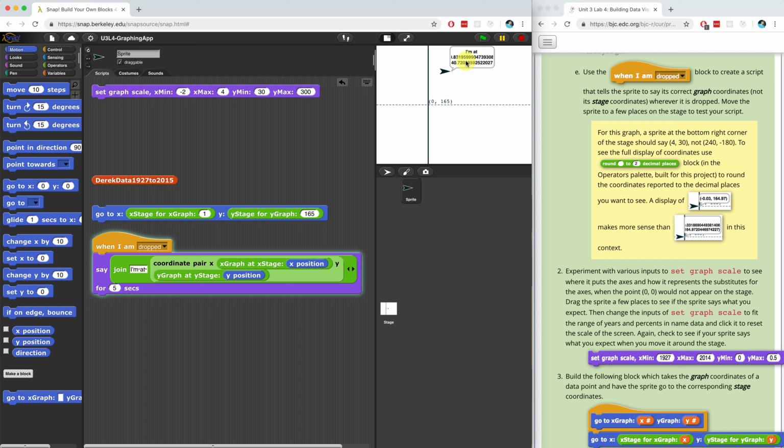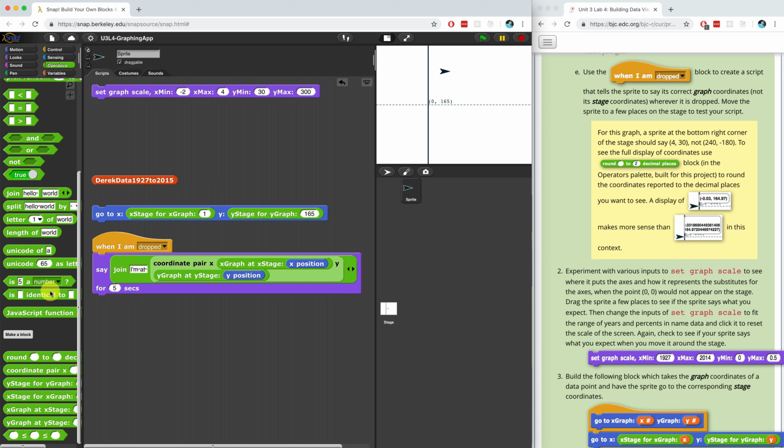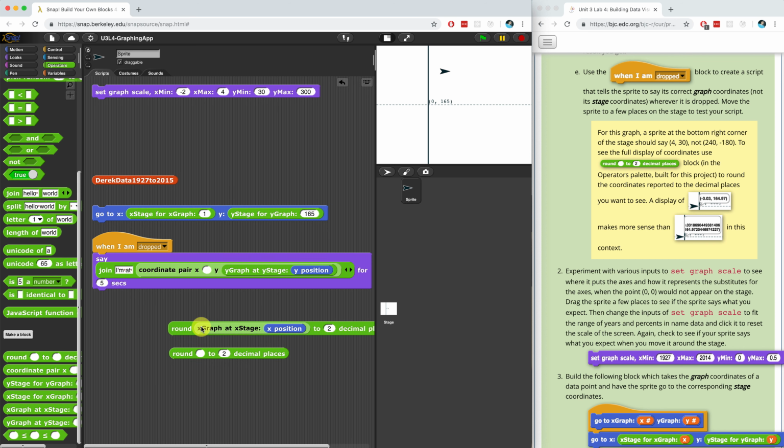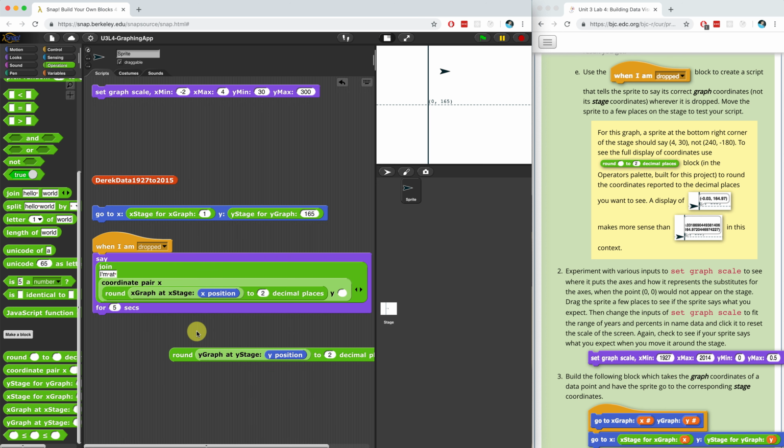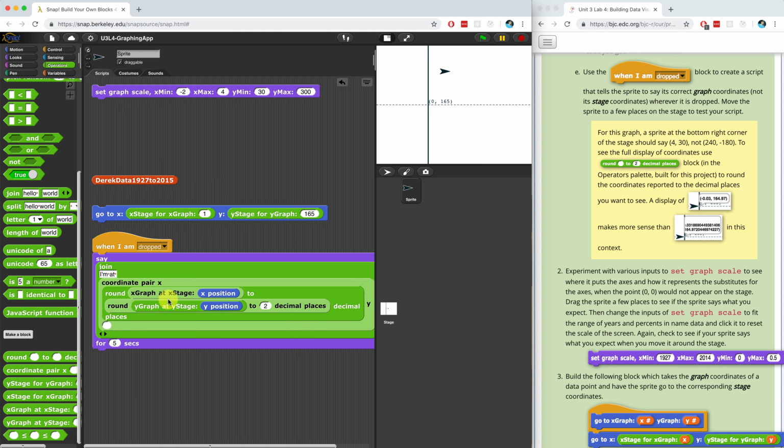There is a giant decimal number. So, look over here. In this little yellow area, it says to use the round to X number of decimal places. So we want to round to 2 decimal places. Let's do that. We're going to do that twice, once for the X and once for the Y. And I'm going to bring in these 2 blocks. And then that's what I'm going to say as my coordinate pair. So I know this is getting pretty intense. There's a lot of rounding going on, but maybe this works.